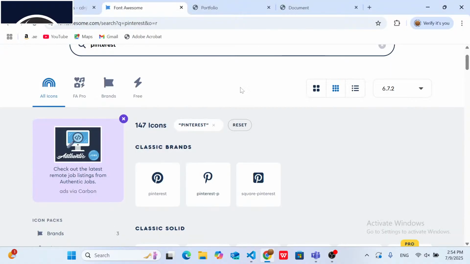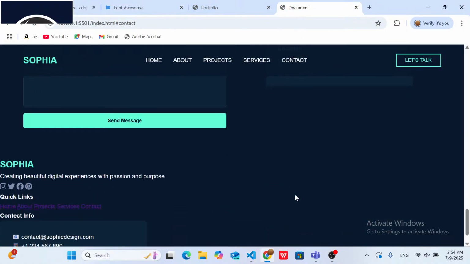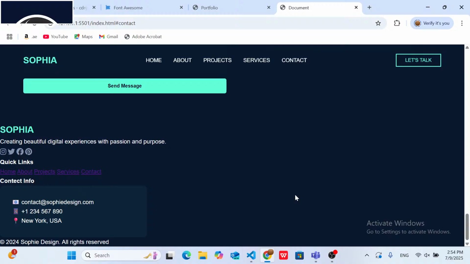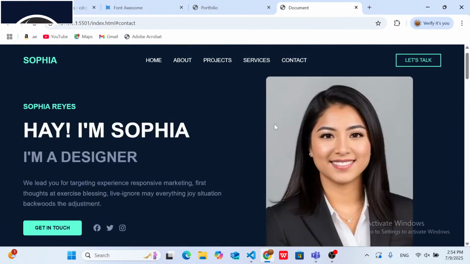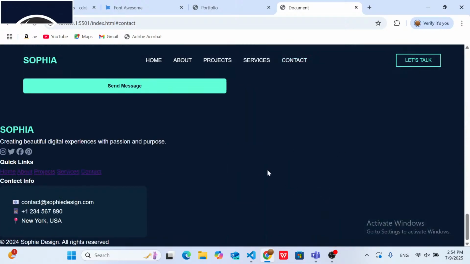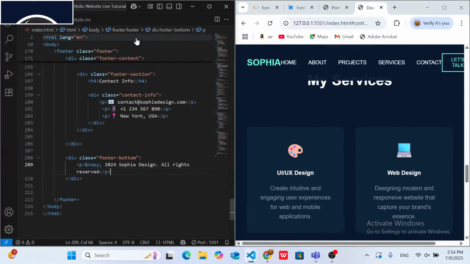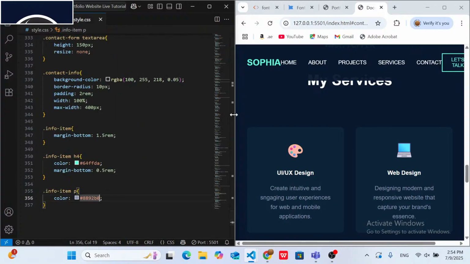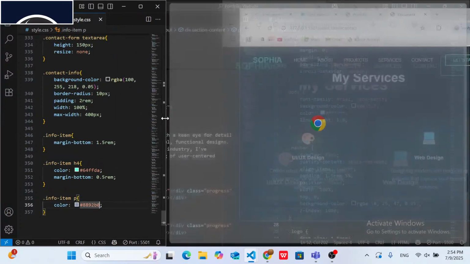Let's see what we have so far in the browser first before we move to the CSS. This is what we have for the footer section. Okay. Now let's style it in CSS. Let's see what we can do. Let's add some nice styling effects.